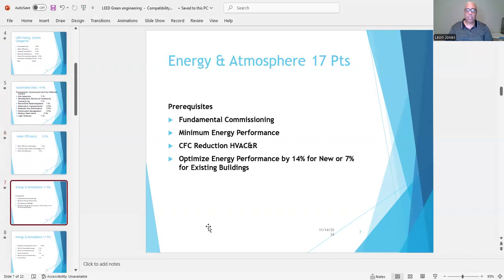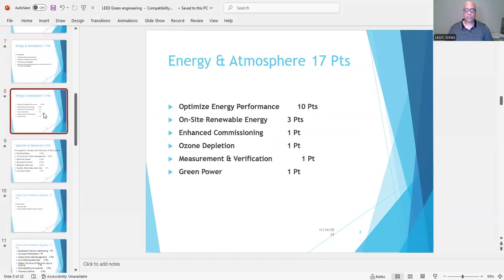For your energy and atmosphere, your prerequisites are fundamental commissioning, minimum energy performance, and CFC reduction for your HVAC&R. And then you have to optimize energy performance by 14% for new or 7% for existing buildings.